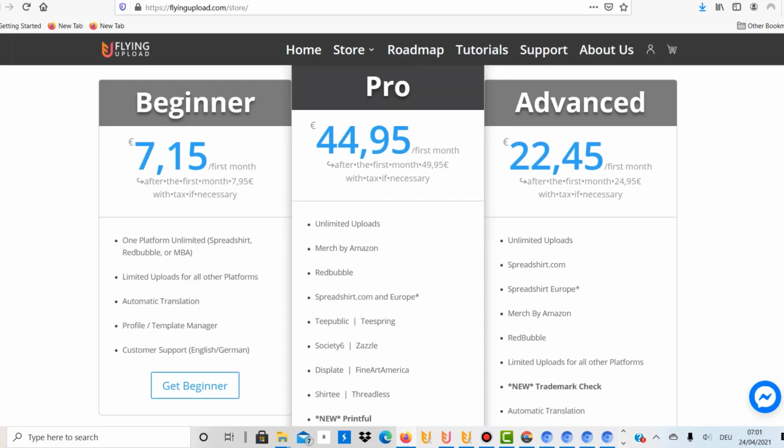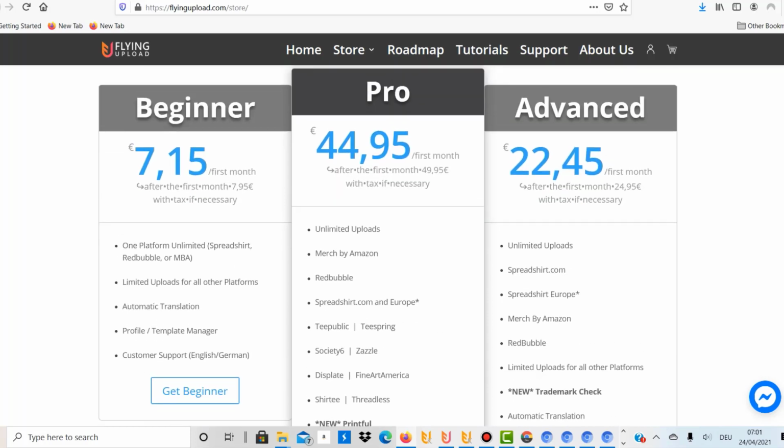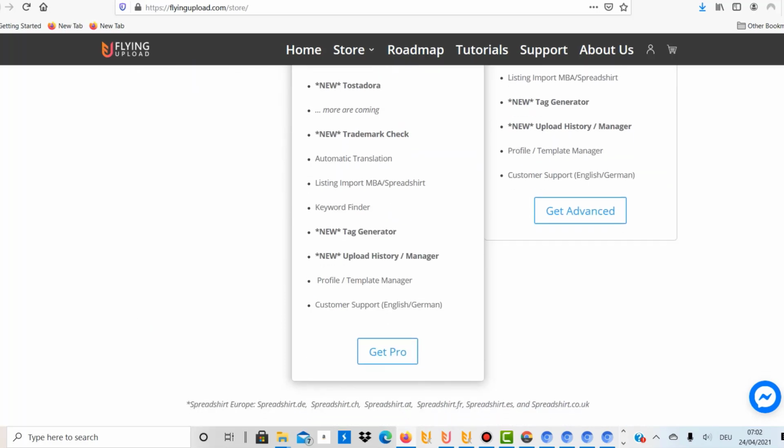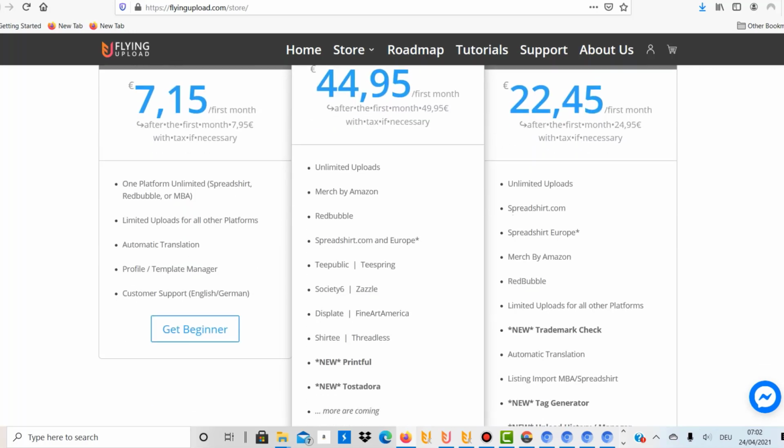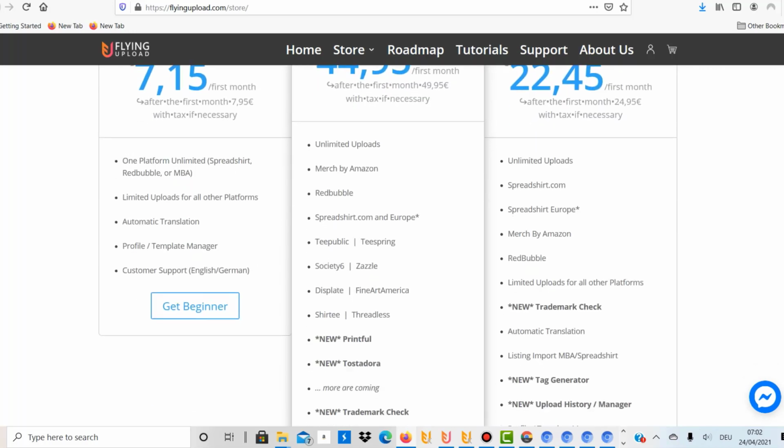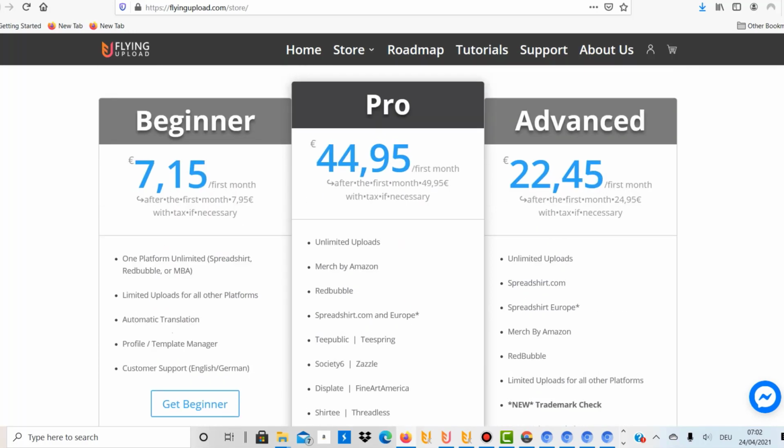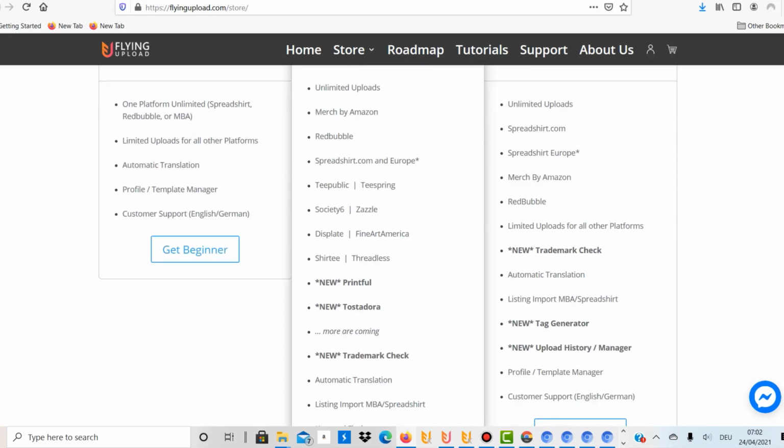Now, with the Beginner one, you can only upload to one platform unlimited, and then you have limited uploads to other platforms. With the Pro one, you have unlimited uploads to all platforms, and there are a few other things as well, like trademark check and the tag generator and so on. And the Advanced one, you have, I think, unlimited uploads to some platforms, limited uploads for other platforms, and some additional features as well. But I think if you're serious about it, use Pro. My personal recommendation is you download the free one, you start with the free one. Maybe you want to then go to Beginner and then Pro, or you may want to go to Pro straight away, or you decide that Flying Upload is not for you anyway.